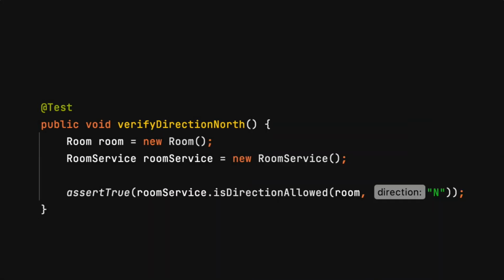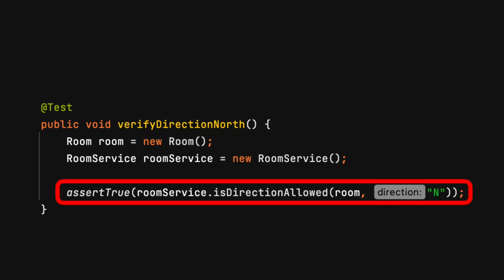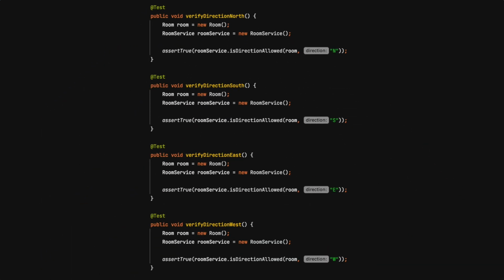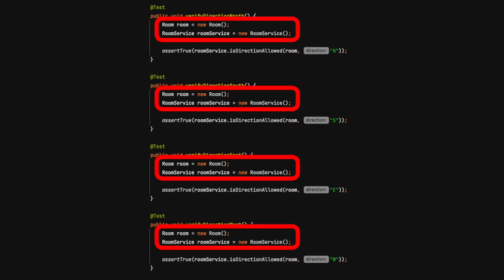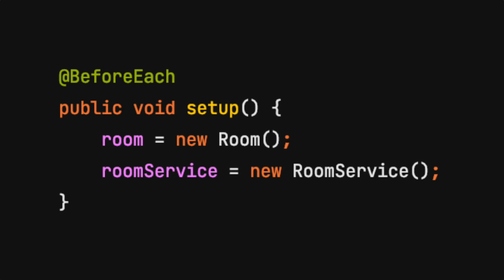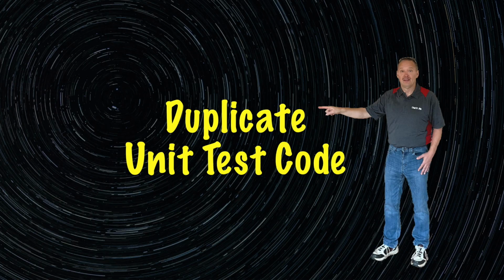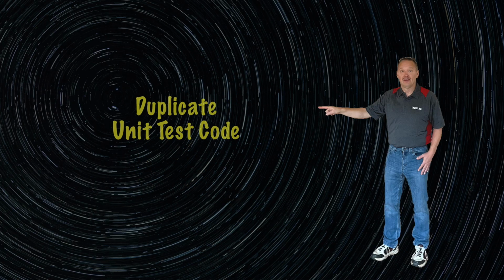Duplicate code inside a unit test class is common. Look at this test. A room object and a room service object are instantiated. There is an assertion that tests a method from the room service to verify the direction north is allowed. Notice when more tests are added, there is duplicate code. Each testing framework offers a method that executes before each test. Common code needed for each test should be placed here. Now the test can be reduced to this one line. Watch for opportunities to reduce duplicate code inside your unit test class.